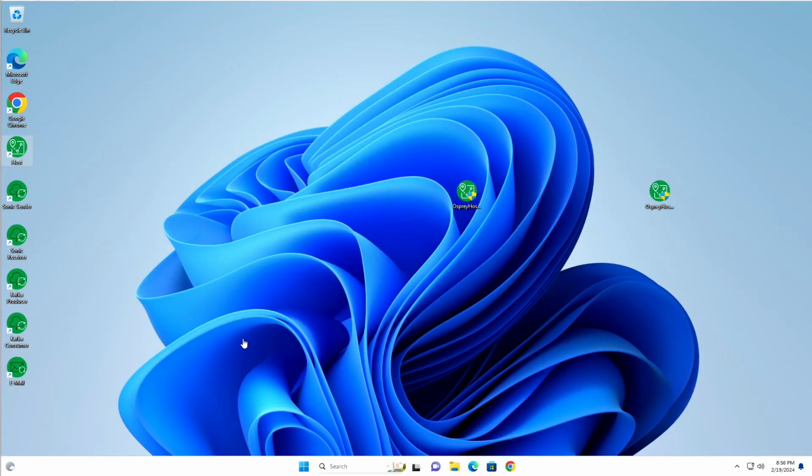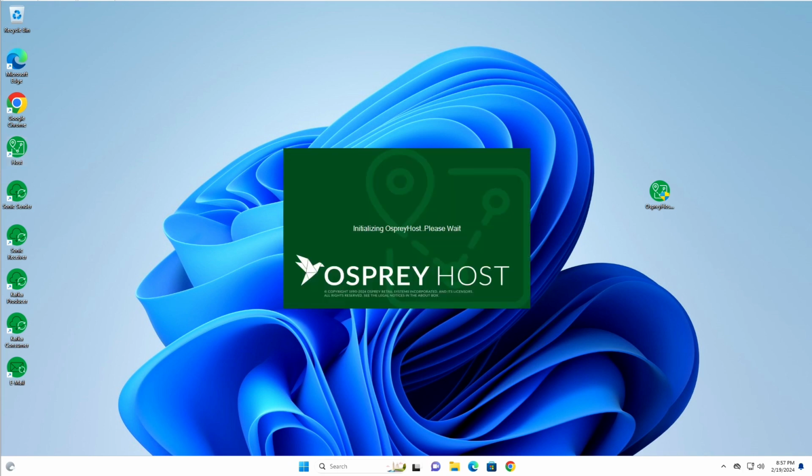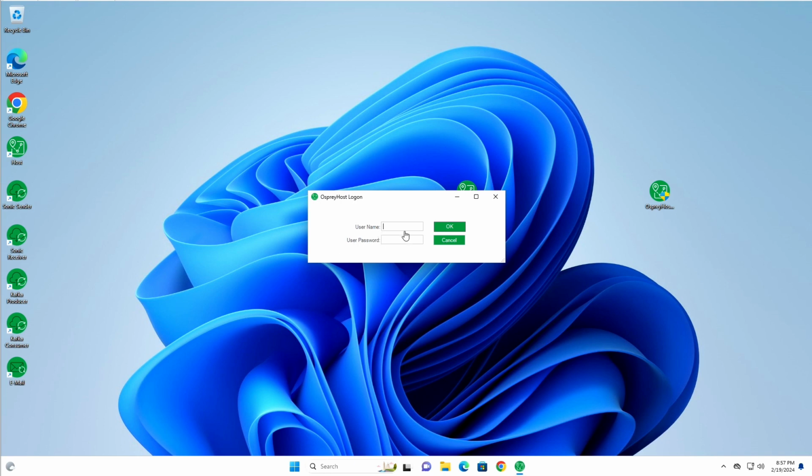Okay, and we're back after a restart and logging in. So just for a quick verification that everything installed correctly, I'm going to double click on the host icon over here and let it start up. We'll get our splash screen, and then we'll get our login. The default login is, as always, Unify Host 1966.